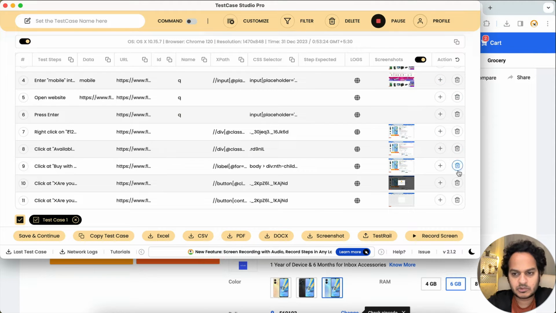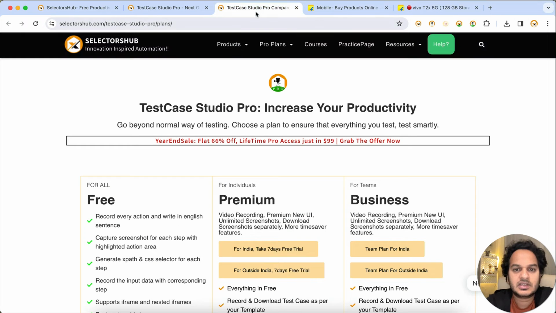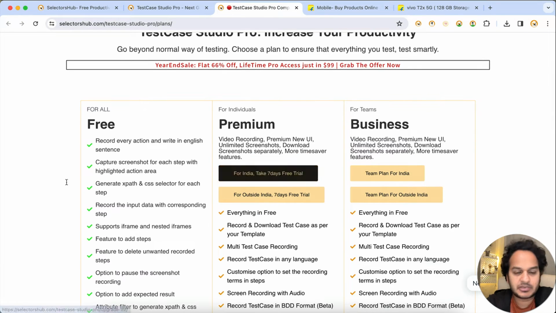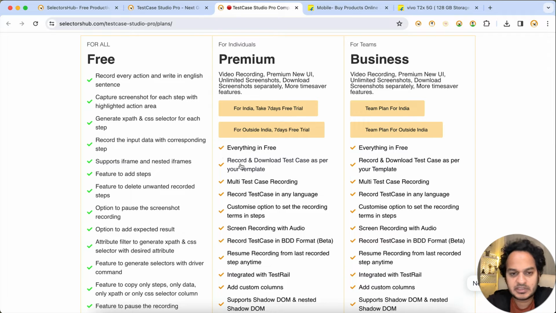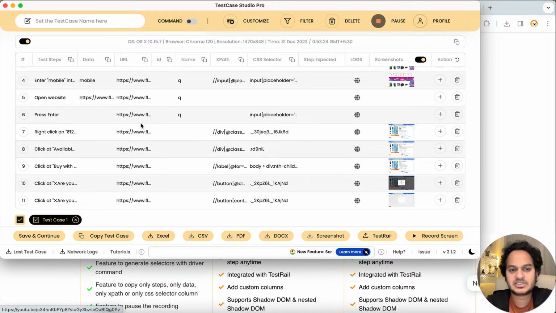Now there are more features that I will explain one by one. To explain all the features, let me go here, where I will compare the free and premium versions, so that I can explain one by one. Whatever is there in the free version, you get everything in Pro as well. You get this pretty much in the free version too, except a few columns will not be there, and logs will not be there. Otherwise, steps, data, XPath, CSS selector, you get those there as well, and a screenshot as well.